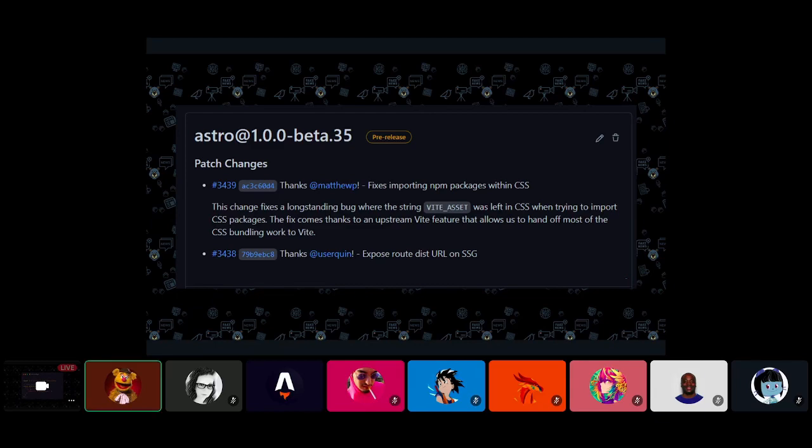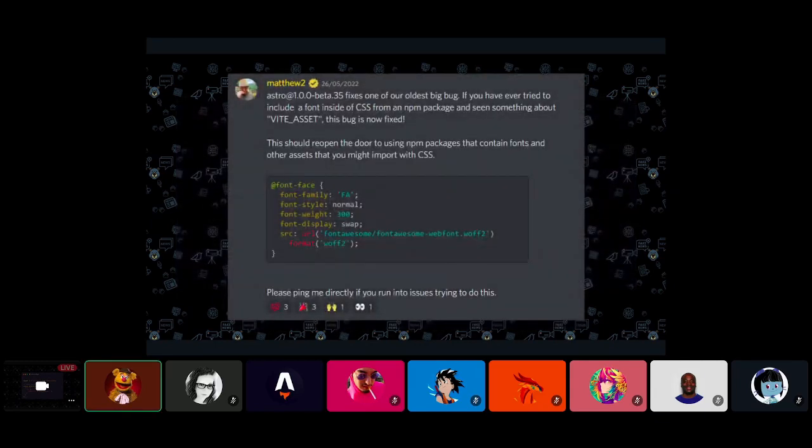Now, we're just going to quickly explain what's happening, right, from Matt himself, because here Matt gives us an example where the bug would often be found appearing. Here we're taking a font from an external npm package and referencing it within the font-face rule set. This fix basically, like Matt says, opens the door for all of us astronauts to use npm packages with fonts and other assets freely within our projects. So again, huge thank you, Matt, for doing this, man. This is awesome.